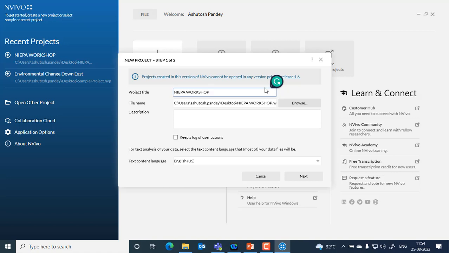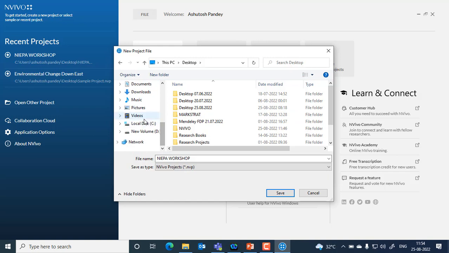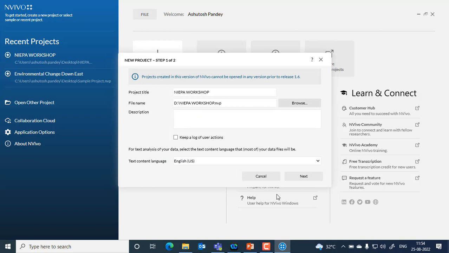Keep the project title NEPA workshop. And in case you want to change the location, you can browse and change your location. For example, instead of desktop, I want to put it in location D, volume D. Here I have saved it. And next.